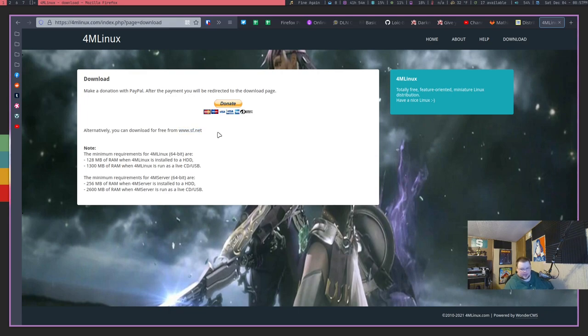But again, why not supply the link? I'm assuming it's because they want you to donate, but whatever. Yeah, it's an interesting way to force people to download, or most likely not download your distro. Anyway, so that is the website, such as it is.